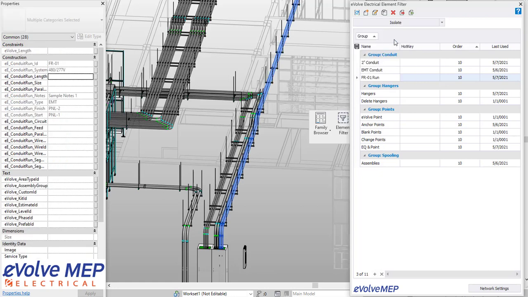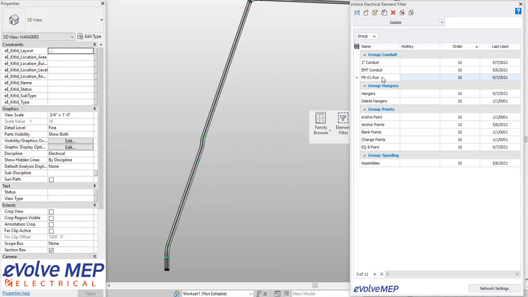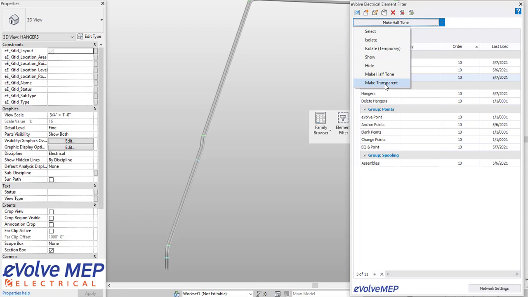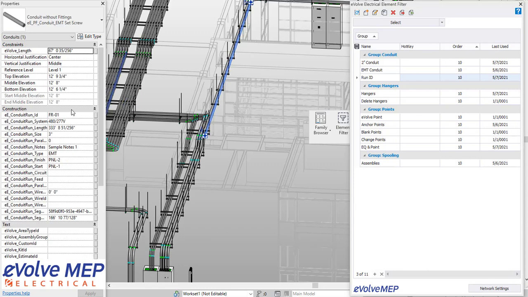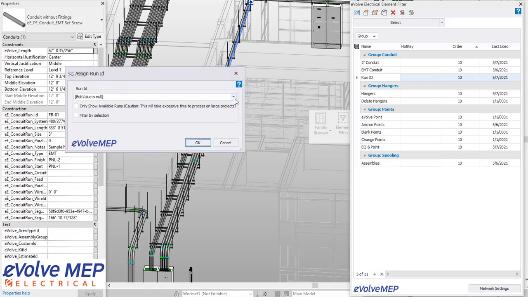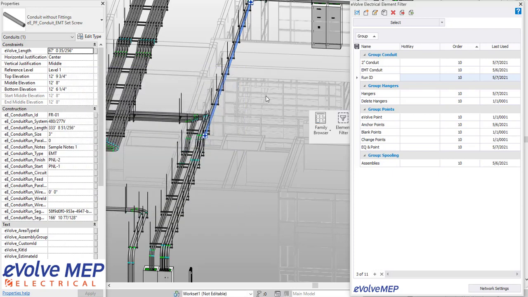I'll first show you when we select it, and then also I'll show you isolating it. So nice and isolated, and we can make it halftone and make it transparent. So there's lots of good options to be able to manipulate the elements within here or also visually change it within your view. But let's say we want to make an element filter for all of our run IDs. As you can see, we have lots of run IDs, so it might take us a little bit to be able to make all of the element filters.